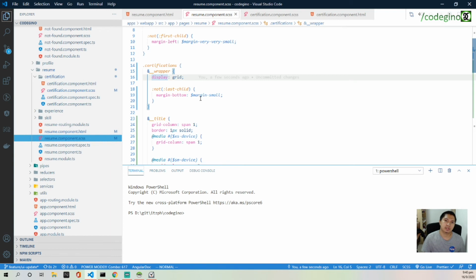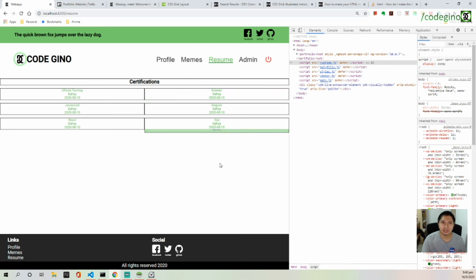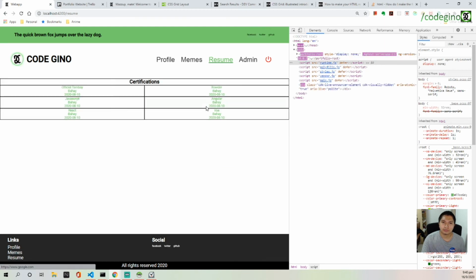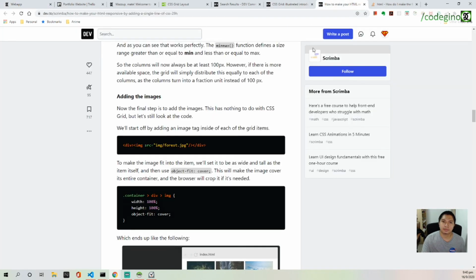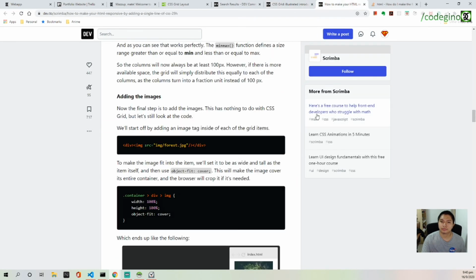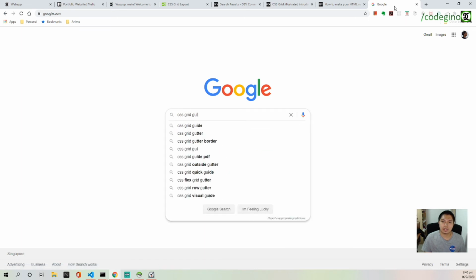Instead of margin, I'm guessing that we can just use gutter here, if I'm not mistaken. There is a gutter property, but I'm not sure how to use it. Gutter. Do we have a gutter here? Nope. CSS grid gutter.